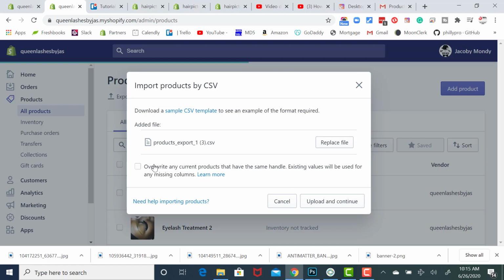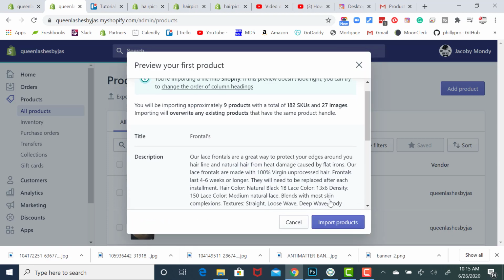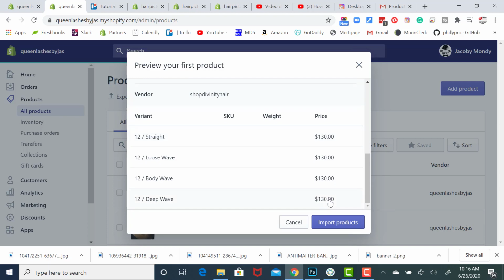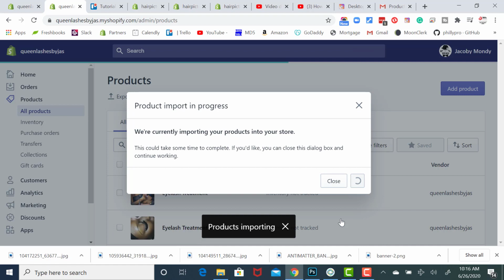Now I'll select overwrite any current products that have the same handle. So I'll click that just to overwrite it. I'll click upload and continue. And then it'll tell me the description, where the products are coming from, etc. I'll click import. We're currently importing all of your products into your store, and you're done.